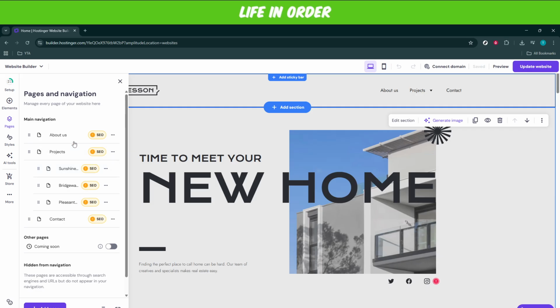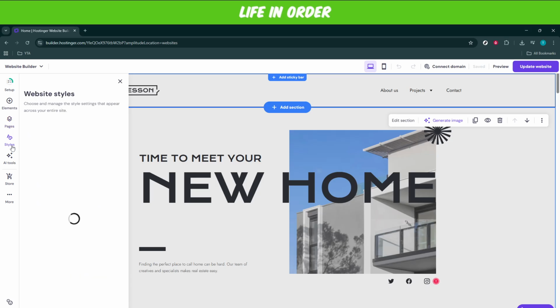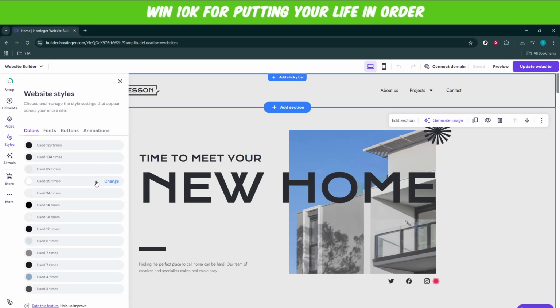As you continue refining your site, don't forget to visit the Styles section. This is where you can have fun with aesthetics. Styles allow you to tweak the theme, colors, typography, and overall mood of your site. Consistency in style reinforces your brand identity and makes your website visually appealing.